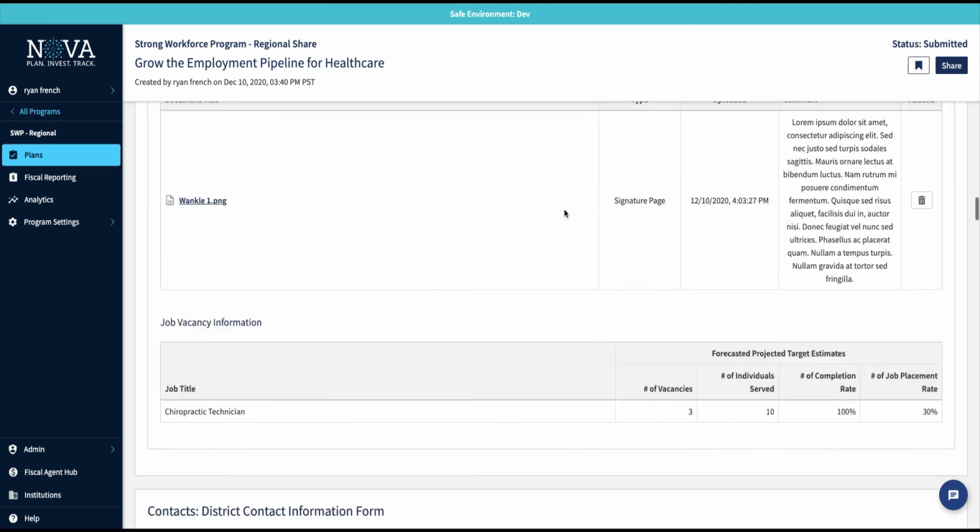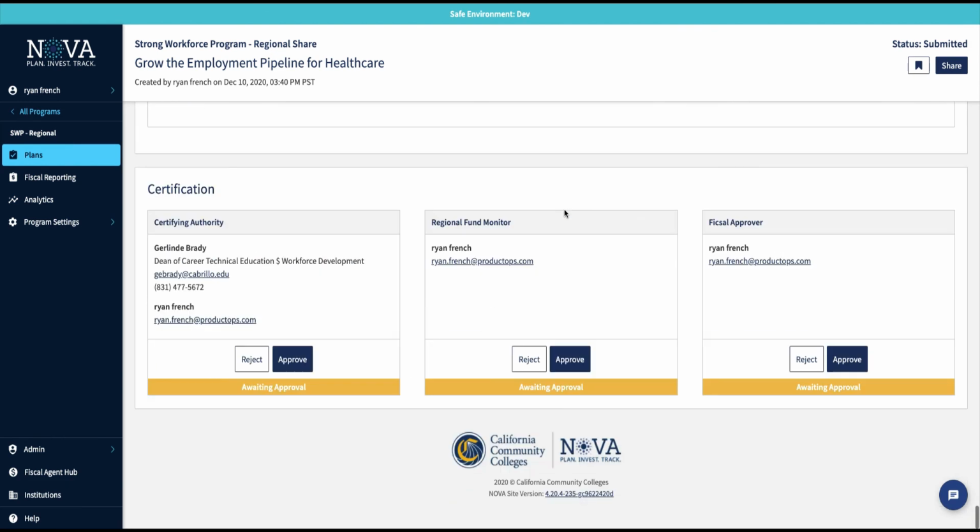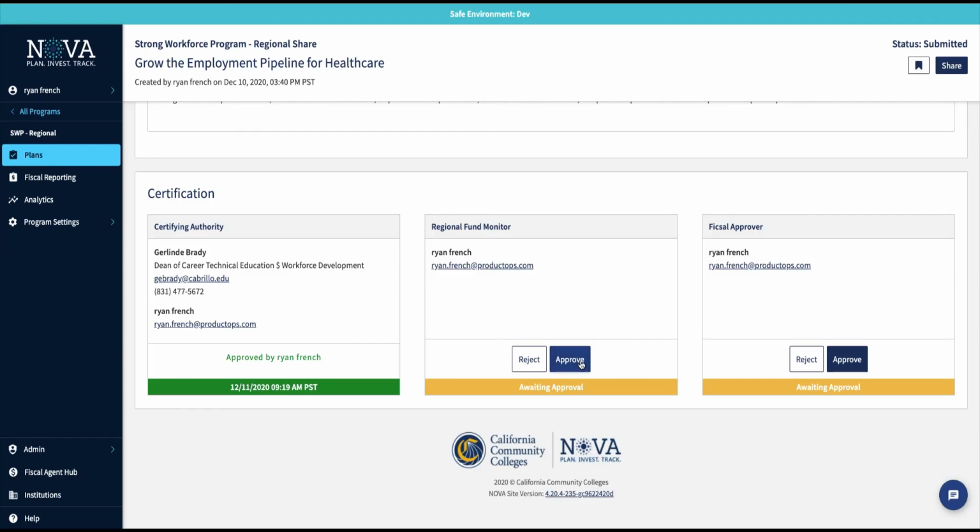Great. So I have set this up to where I'm the approver for everything, and I wanted to point this out, that the approval steps are now hierarchical. So in essence, we want to have local approval before it goes to the monitor. So I am the college authority. So I'm going to click approve. It's also the regional fund monitor, the local fiscal approver would approve. And then the regional fund monitor.